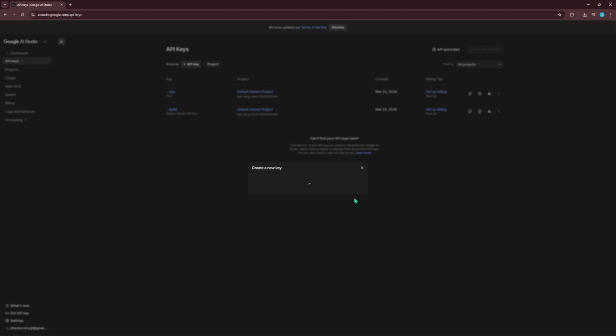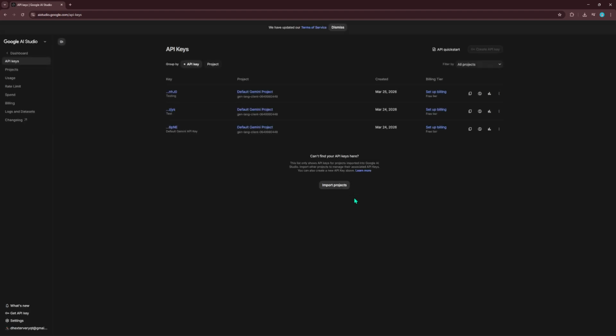The key will be generated immediately and shown on the screen. Treat this value like a password. Do not share it publicly, do not post it in screenshots, and avoid pasting it into places where others can see it. If you plan to use it in code, keep it in a secure location, such as environment variables or a secrets manager. If you ever suspect it has been exposed, you can return to this API Keys page and remove it, then create a new one using the same simple process.